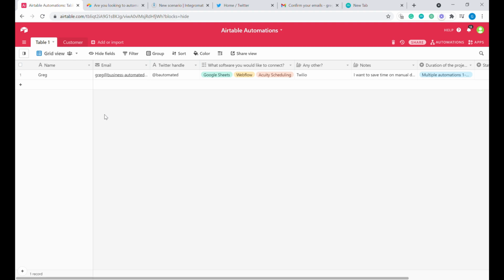Today I will show you how to verify emails of your submissions inside of Airtable using Airtable Automations and Integromat. Let's get going.